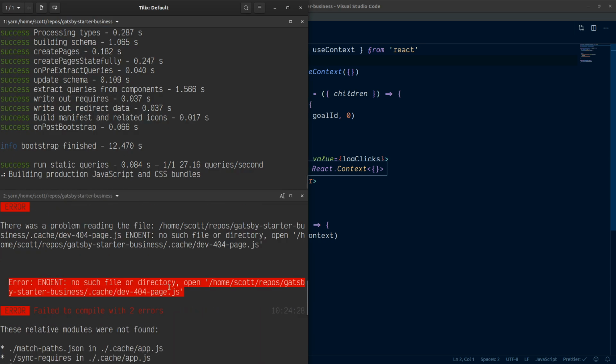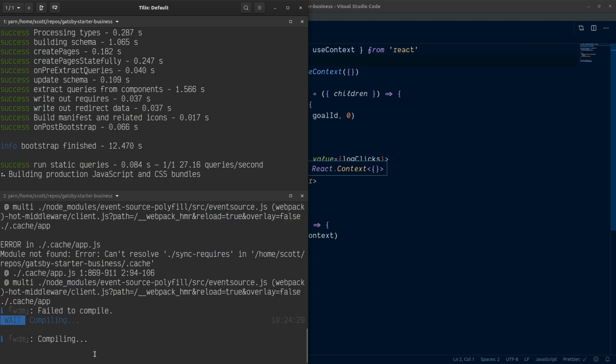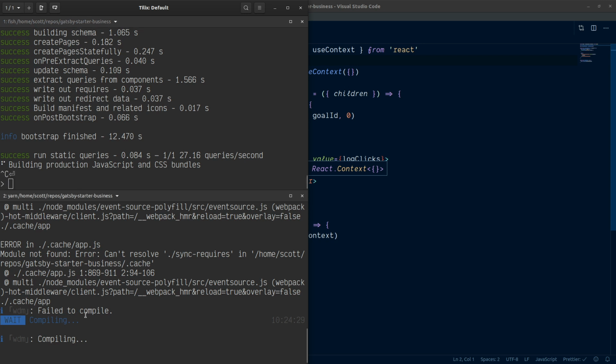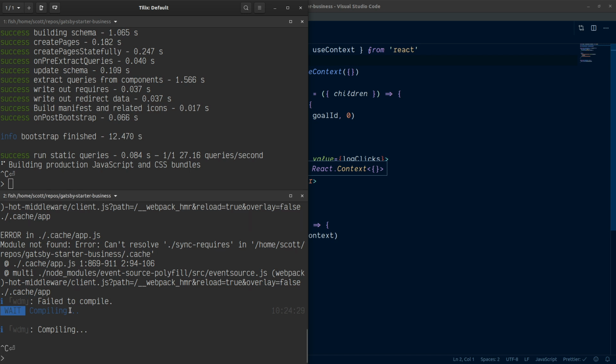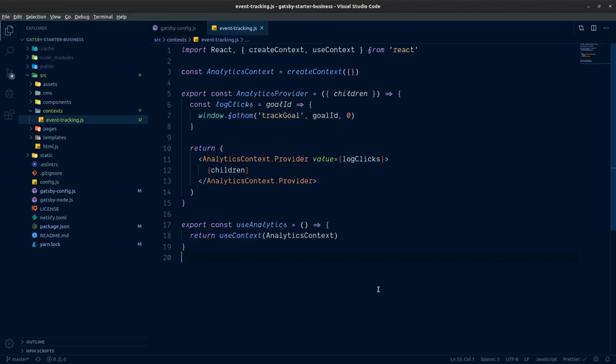Problems here. Message file directory. F404 page. Okay, I'm guessing this is probably me building this and trying to run a dev server at the same time. Let's cancel that. Oh, and I cancelled the wrong one. Let's go back to building this again.